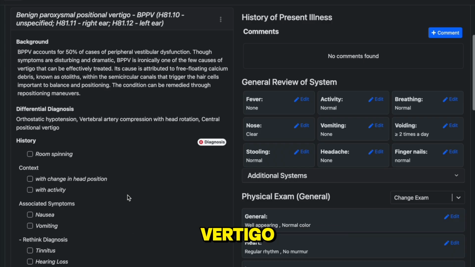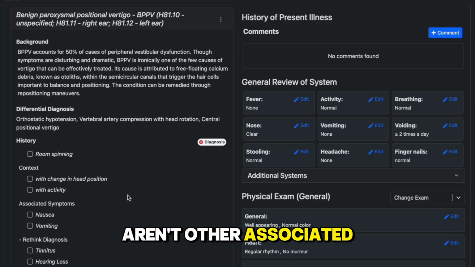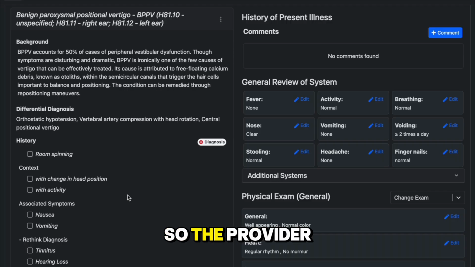This patient describes vertigo. Every time the patient turns his head to the left, the room spins and he vomits, but otherwise there aren't other associated symptoms, including confusion or fever. It's been a while, so the provider reads the background on vertigo. Benign paroxysmal positional vertigo is the most common cause of vertigo, responsible for over 50% of cases.